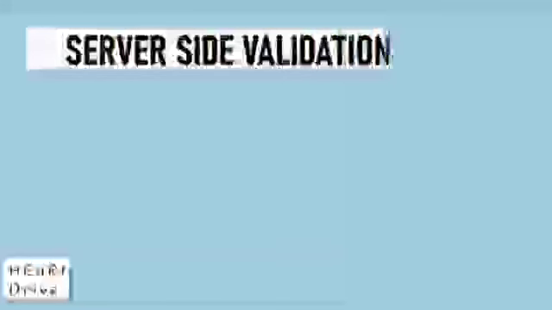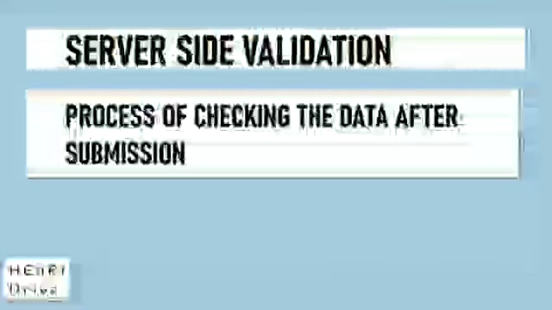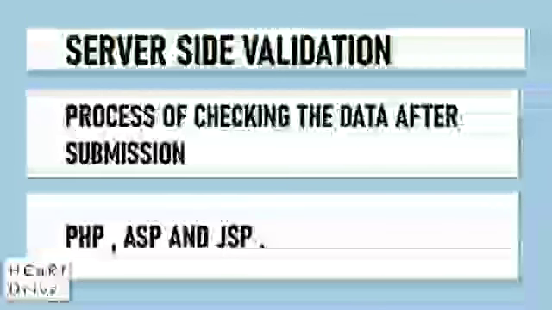Server validation. Server validation is the process of checking the data after submission. Server validation is done using PHP, ASP or JSP.